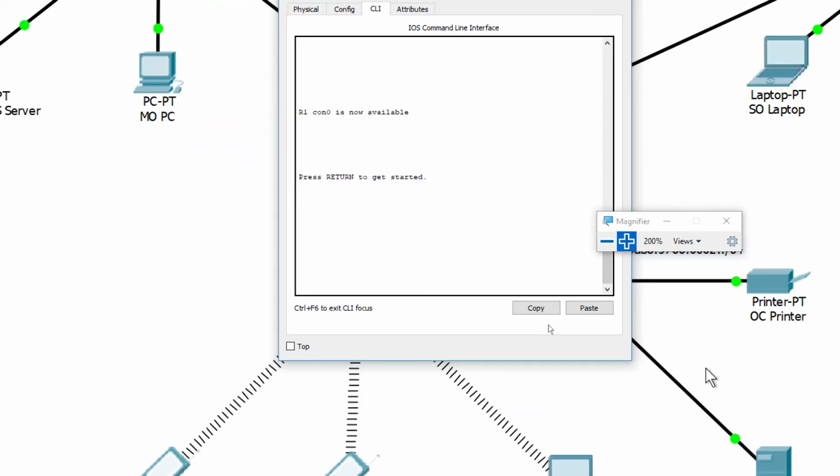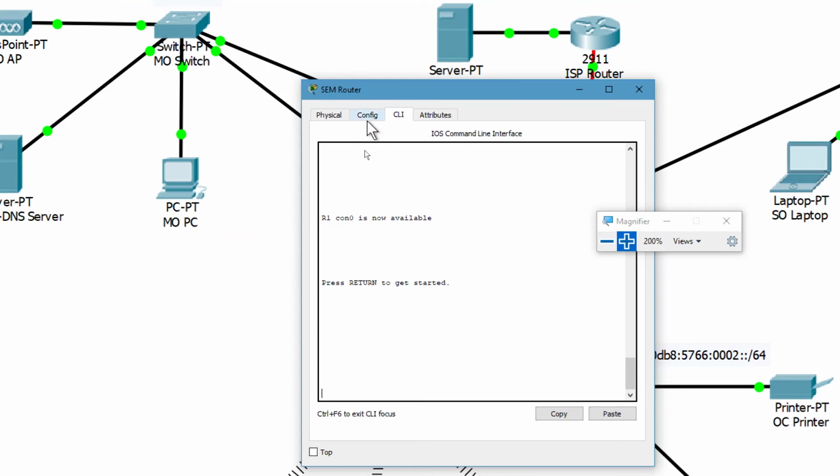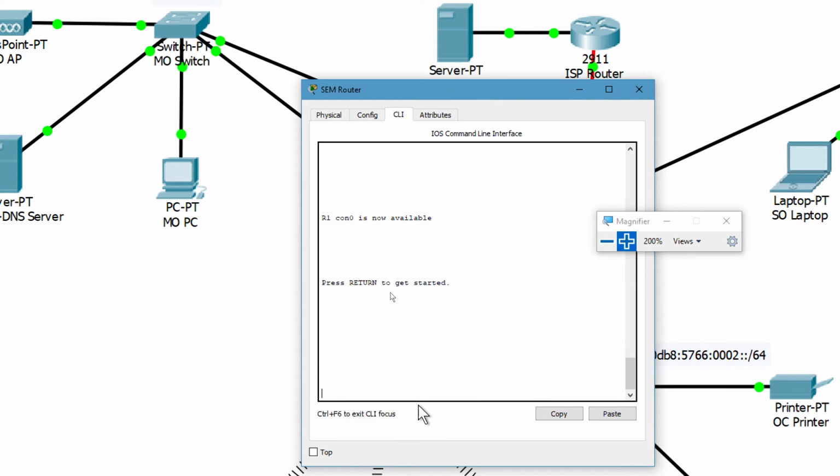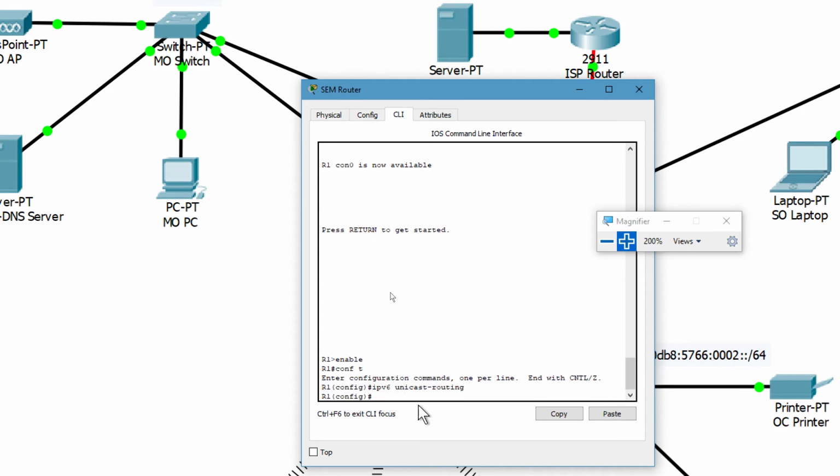I'm going to zoom in with the magnifier, and we are here on the SEM router. The first thing you want to do, and by this stage you will have already done this, is press return, type enable, and make sure that you get into global configuration and type ipv6 unicast-routing. Now, I've already done that, or else a lot of this stuff would not have worked earlier, but make sure that's there, because without that command being entered, you won't be able to enact the RIP process.